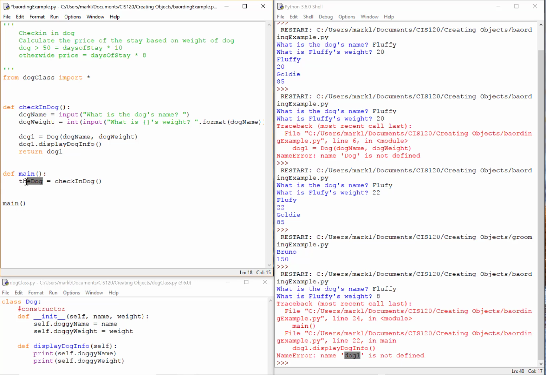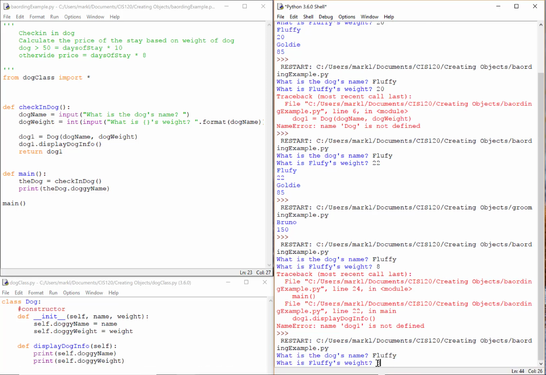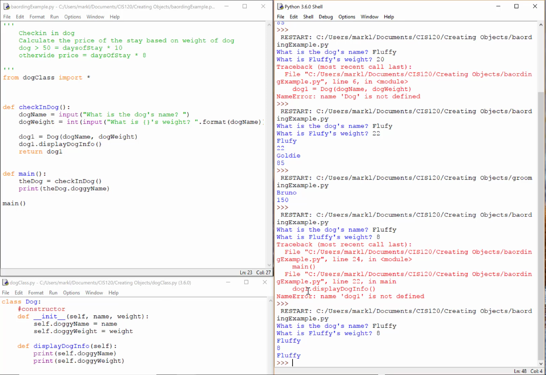We just put it into just a different variable. So now if we printed out the dog.doggy name, for example, it will work. So let's just see if that works to start with. So I'm going to run this code, and what is the doggy's name? Fluffy. And the doggy's weight is 8 pounds. And you can see that the display info worked.